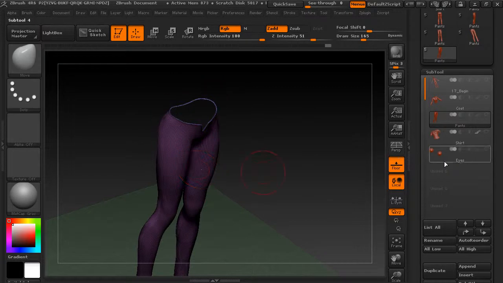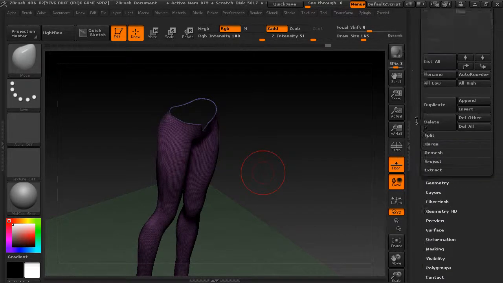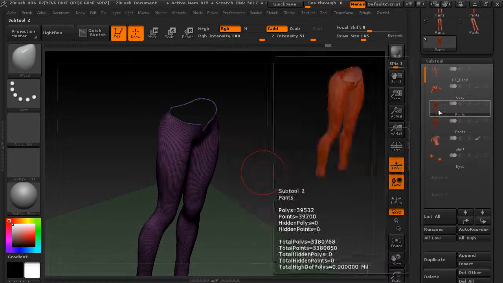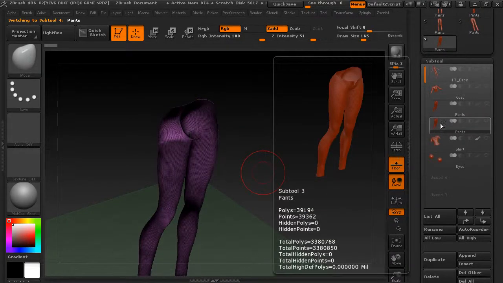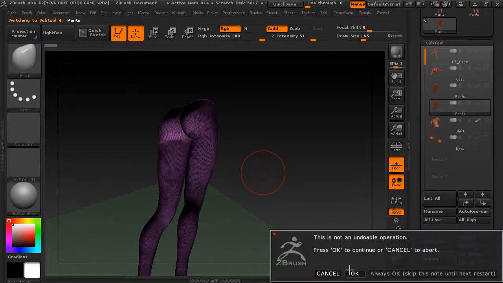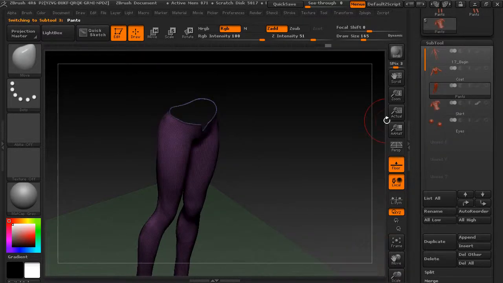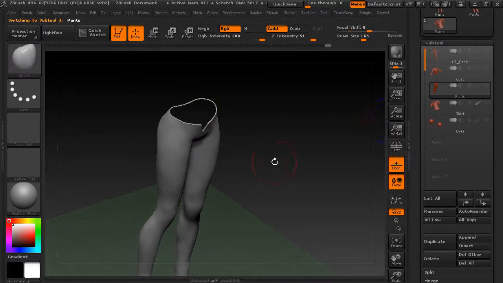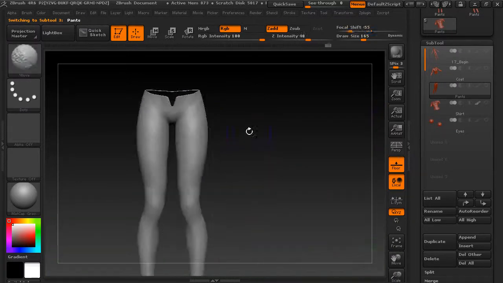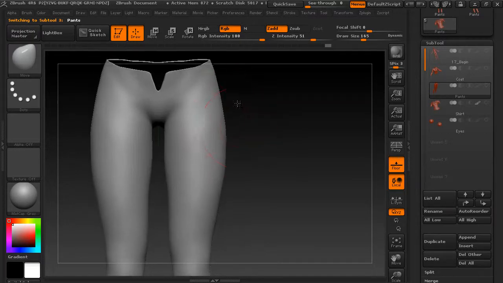Now with that hidden, I'm going to go down to Split, and then I'm going to say Split Hidden. What that's going to do is split that into two parts. So we have the inside polygons that we now have selected. I'm just going to delete those out. Let's go back to our pants. Let's hit Shift F, and there we go. So now we can come in and start to do a little bit of work on this.